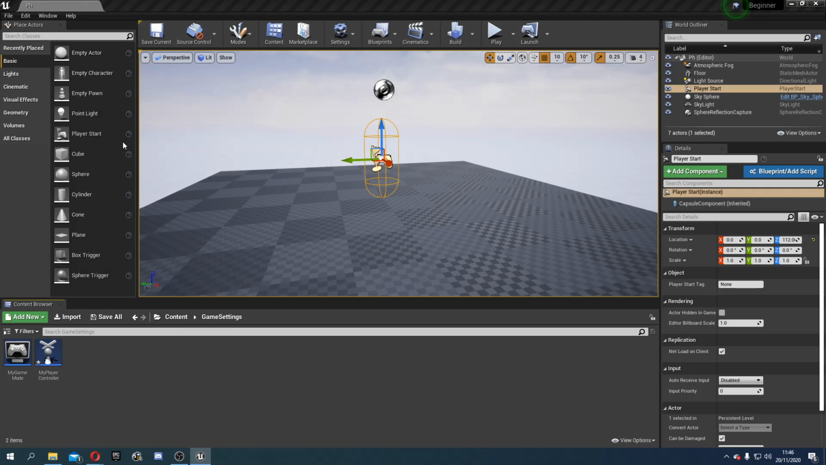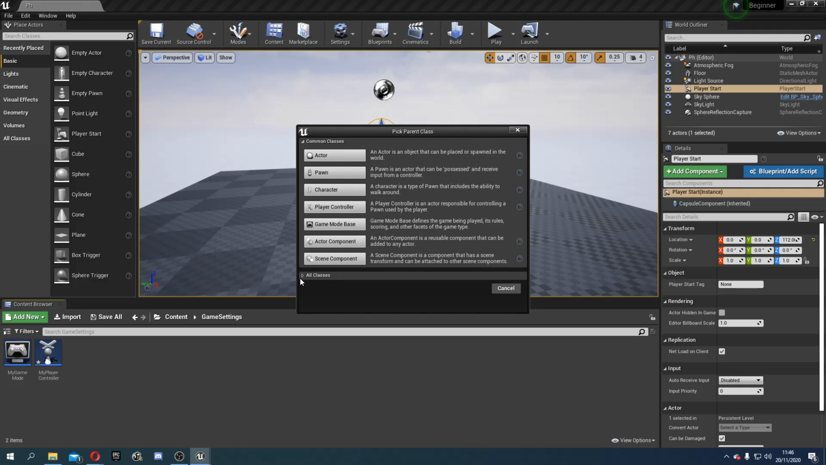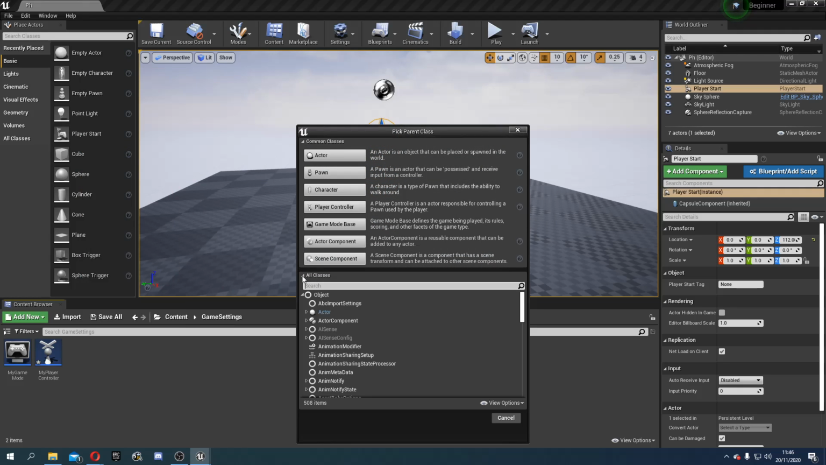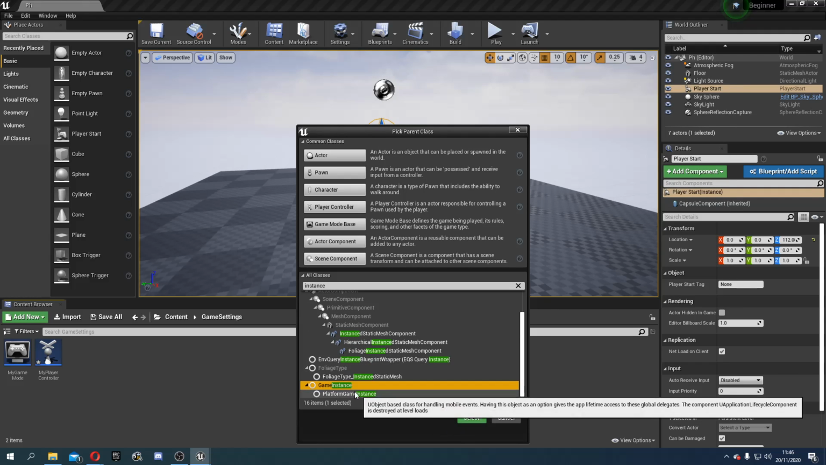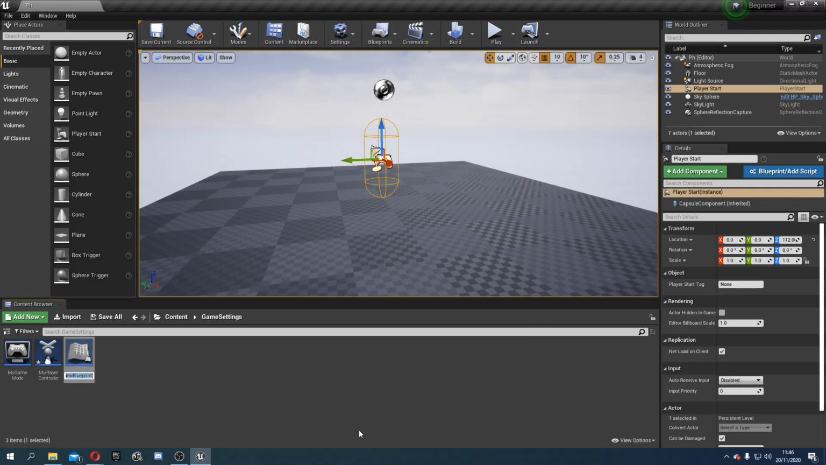and if we right click, blueprint class, and here we see all classes. Click on this drop down and type in instance. Now we need to find a game instance. Highlight that, hit select. I'm going to call this my game instance.